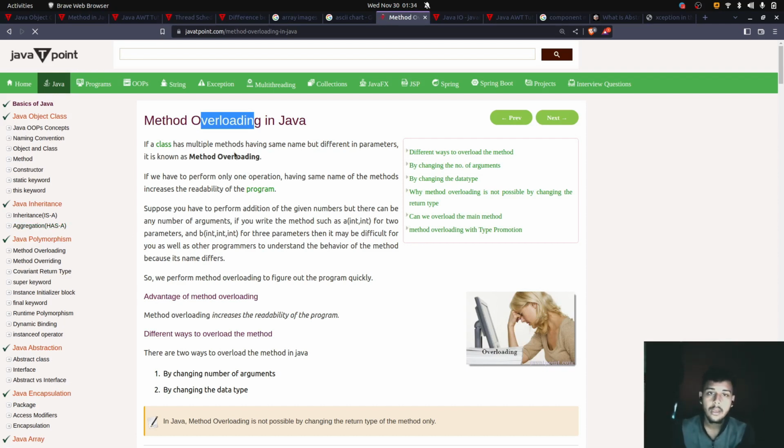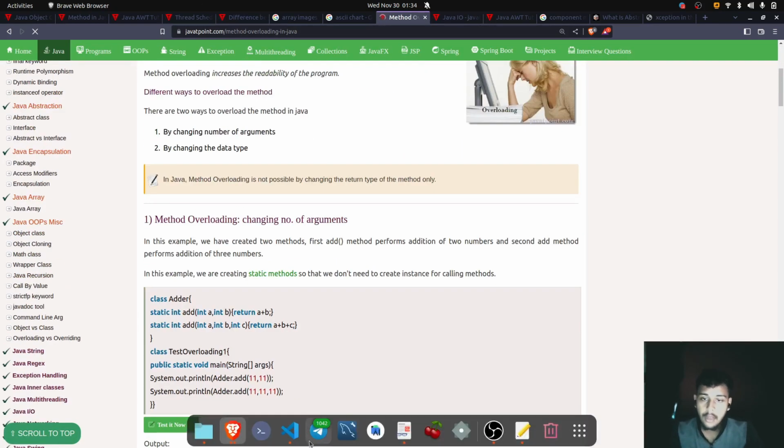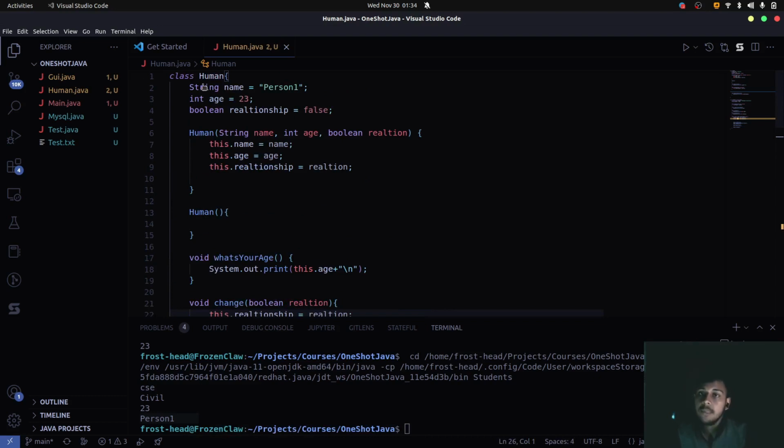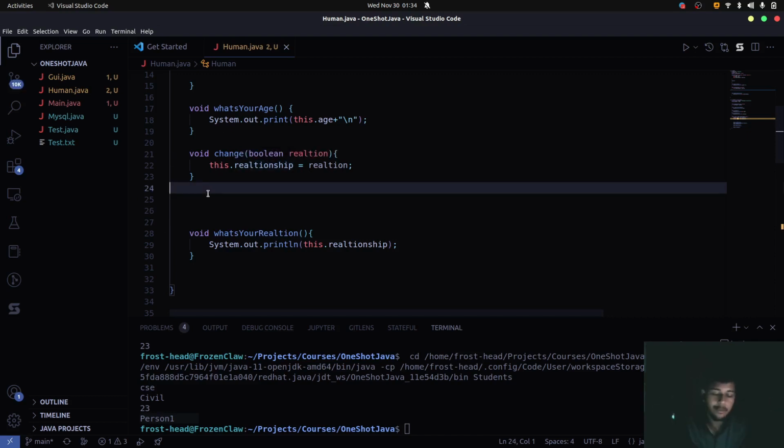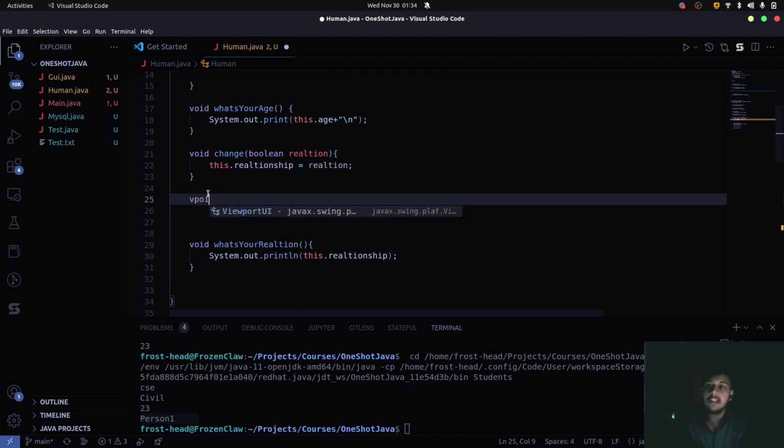Function overloading means changing the types of arguments or the number of arguments to redefine the function. If we change the number of parameters, we can use the same name of the function again and again. For example, in our human class here, we are changing the relationship status. Maybe I want to change the age, but I don't want to use change relationship and change age separately. My system should be intelligent enough to figure it out on its own.